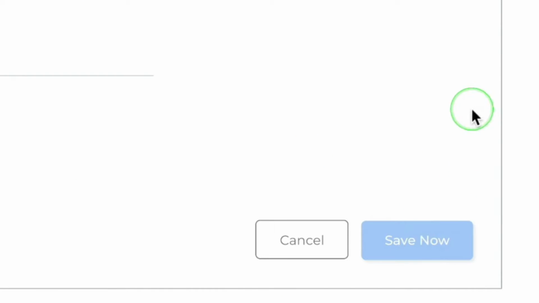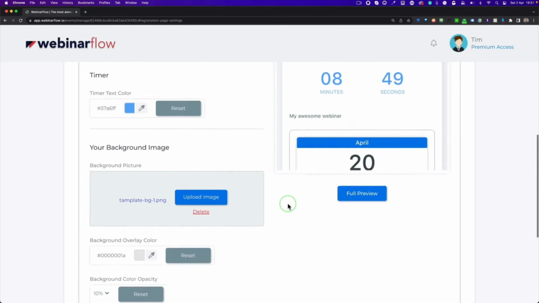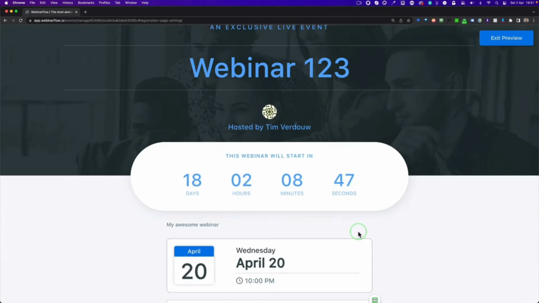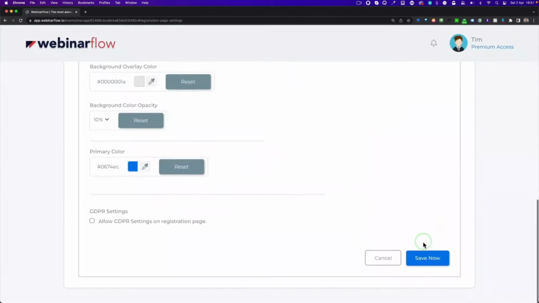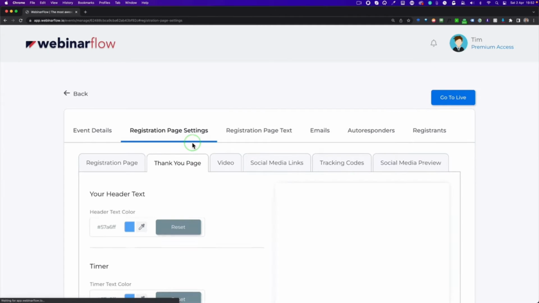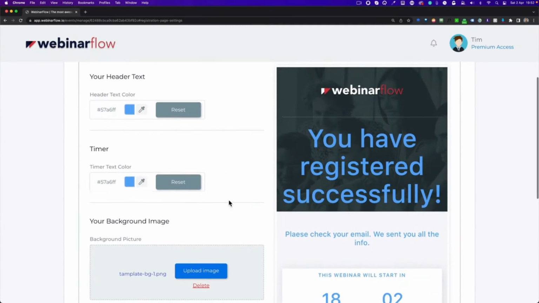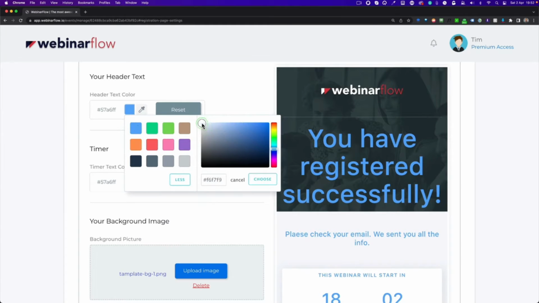the information. This is filled in by default. Then once you're done, you can click on Full Preview to see the registration page, how it looks on full screen. Once you're done, you need to click on Save Now to save each specific tab. On the thank you page, you're able to set the same settings and colors as the previous screen.